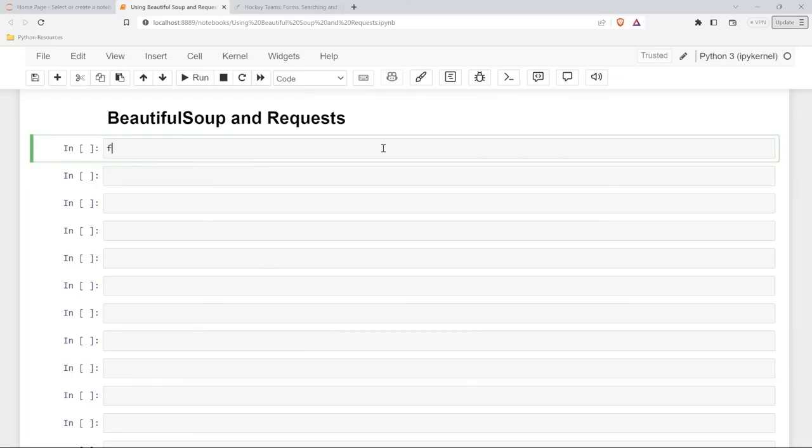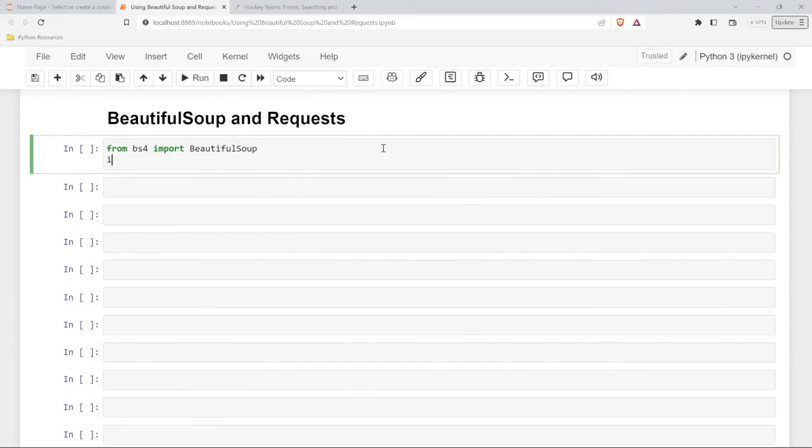What we're going to say is from BS4, this is the module that we're taking it from. We're going to say import, and then we'll do Beautiful Soup. Then we're going to come down and we're going to say import requests. Now let's go ahead and run this. I'm going to hit Shift Enter, and it works well for me.